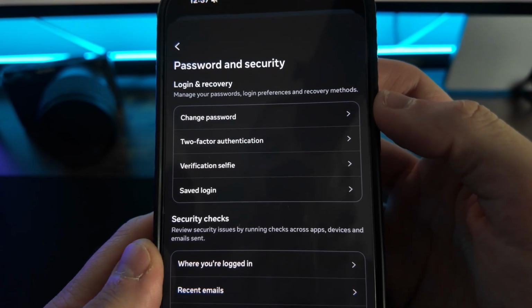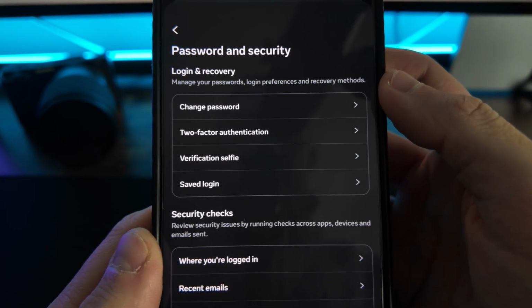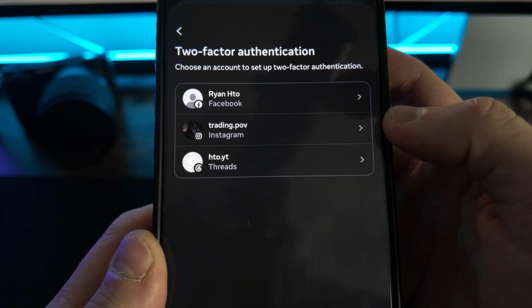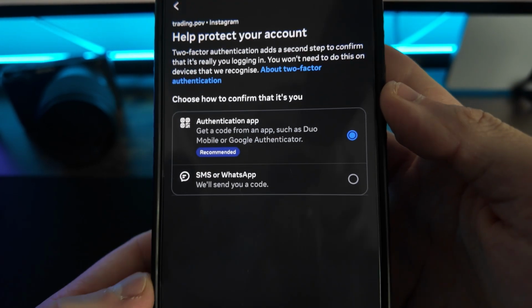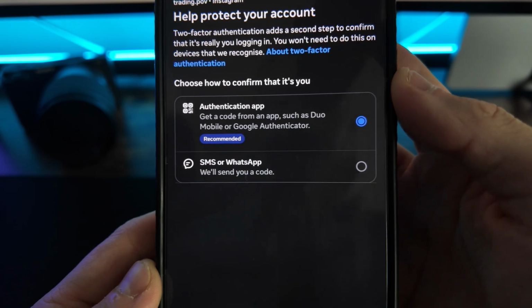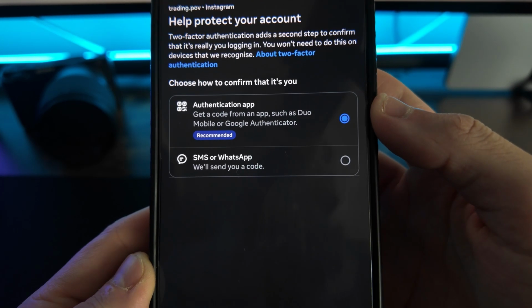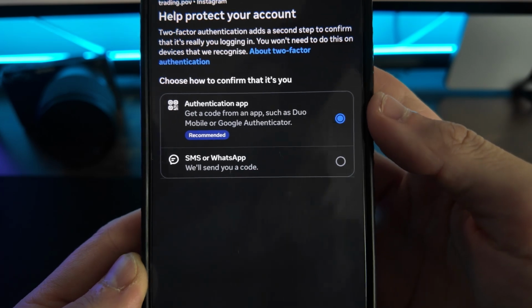So step number two, and the final step that we can do to remove any shadow ban, is enabling two-factor authentication. You can then select the profile you want, and you simply want to enable two-factor authentication on your account, which will prove that you are a real human being and not a bot or a scam or spam account.